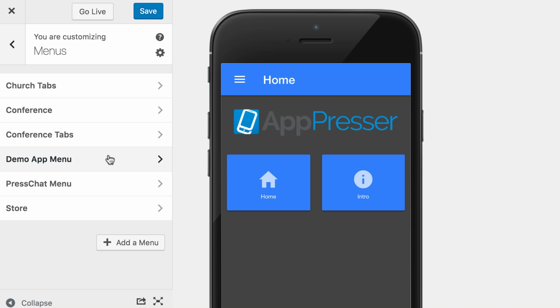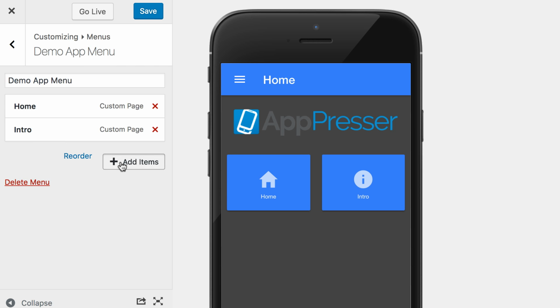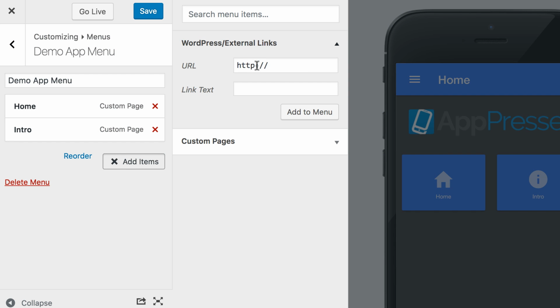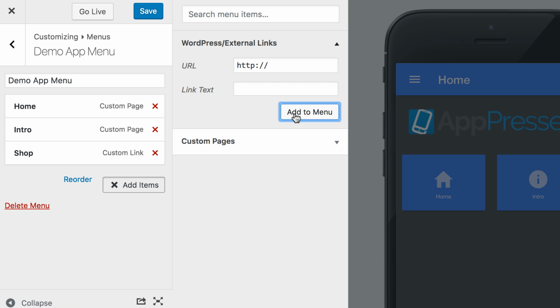Easily integrate all of your WordPress content by adding our theme and plugins to your site. Add any WordPress page to your app by adding it to your app menu.